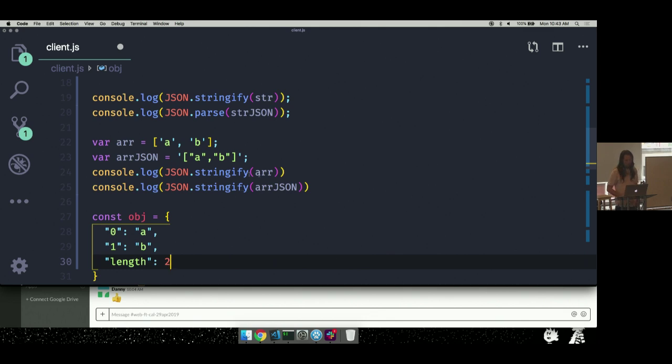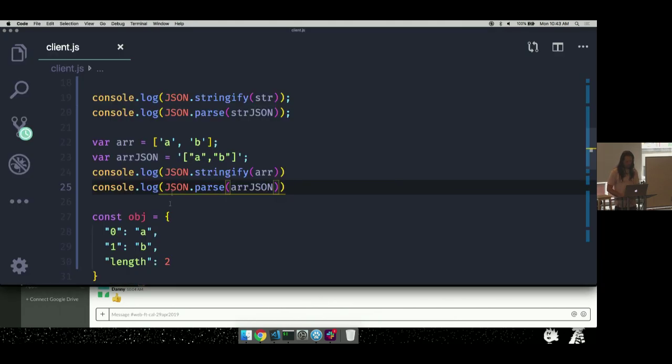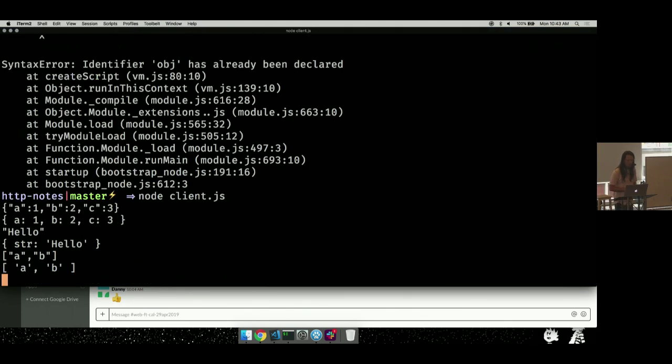So yeah, they can be parsed, or my bad. I double stringified that, right? Yeah. That looks better to me. Question?